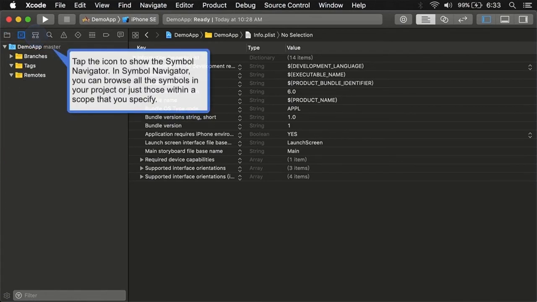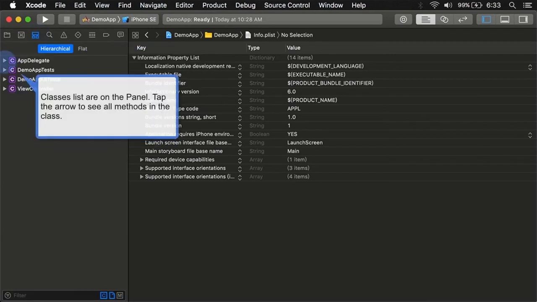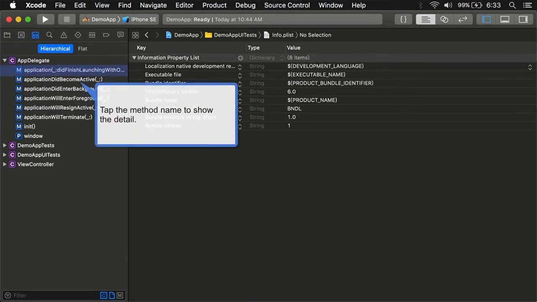Tap the icon to show the Symbol Navigator. In Symbol Navigator, you can browse all the symbols in your project or just those within a scope that you specify. Classes are listed on the panel. Tap the arrow to see all methods in the class. Tap the method name to show the detail.